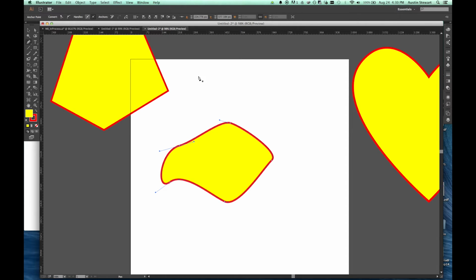Now, I've got this great curvilinear shape. Again, I can use my direct selection tool, the letter A. I can come back in here and I can move these points around. I can modify the handles, modify the curves.